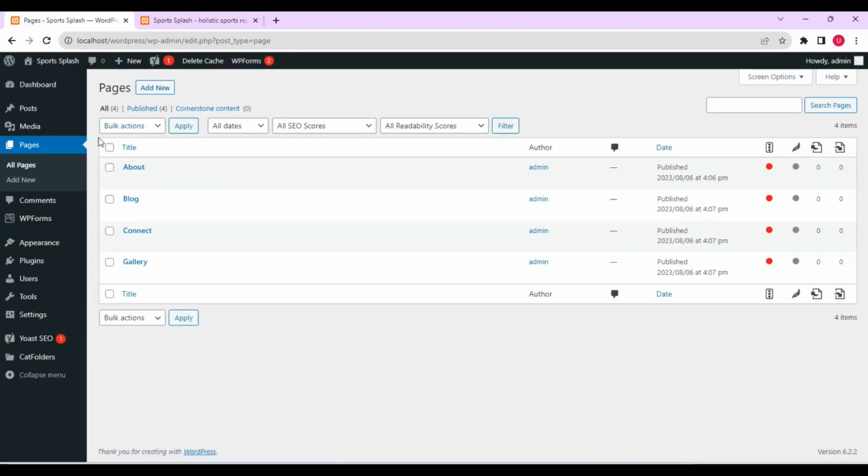So if you get back to the pages page, you see that we have up to 1, 2, 3, 4, 5 pages: the about us, the blog page, the connect, the gallery. Remember, why you don't see the home page is because we already have the index page.